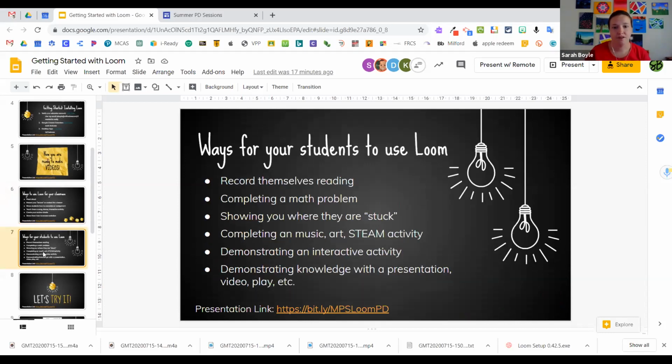And then on the flip side for the students, what they can do is they can record themselves reading to you. So think reading groups, think fluency checks, think comprehension checks. Obviously it's not going to be an assessment. It's not like a running record, but it's a great way to get them to practice that reading out loud.